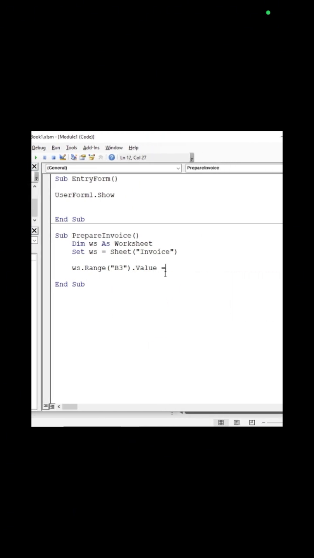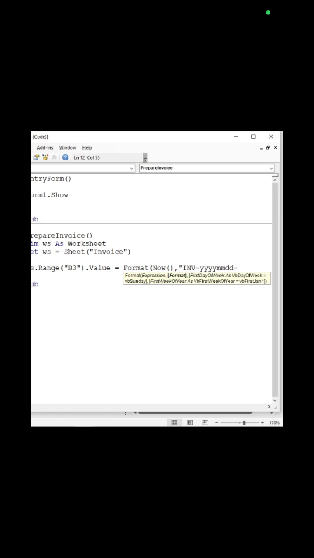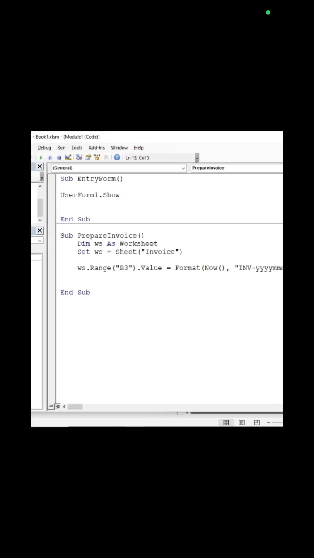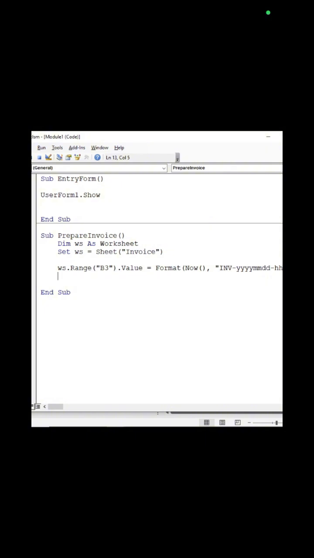Then equals format, Format now, then open close parenthesis, then comma, then quotation mark, INV, invoice, minus, 4 Y's, 2 M's and 2 D's, minus 2 H, 2 M and 2 S, quotation mark, then close. That's it, enter.